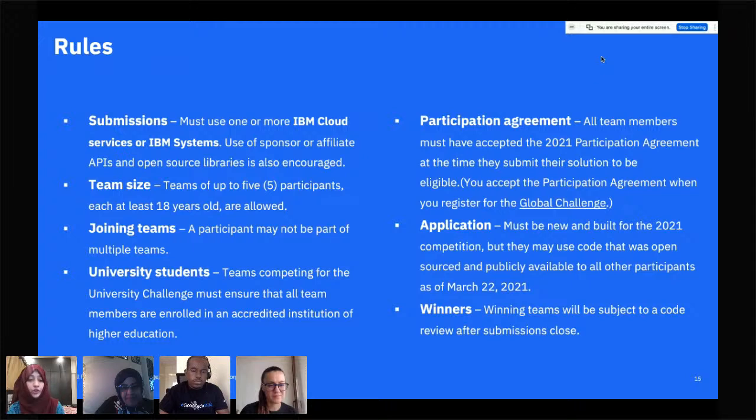And the question regarding the university students. As Nehal mentioned, there are a lot of categories. One is for the university. If you want to compete for the university challenge, all the team members should be university students as well, and they should be university students by July 31st, 2021. If someone just graduated right now, they cannot participate either.